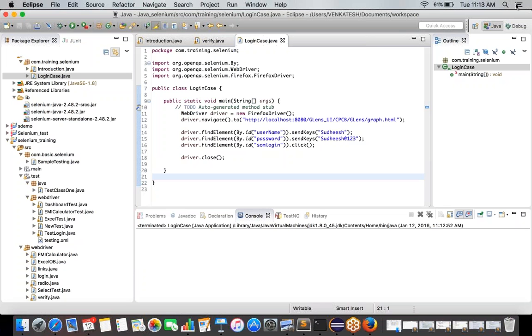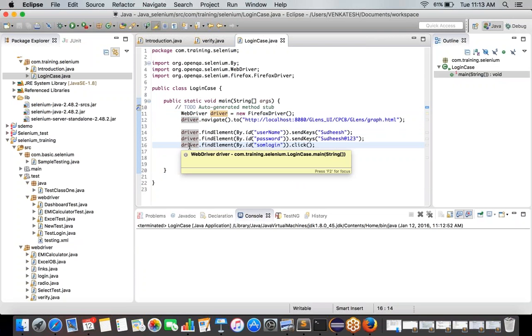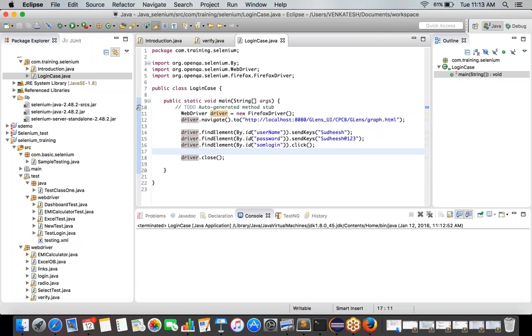So what I've done is pretty simple and straightforward. I have started a Firefox driver, opened the URL, entered the values into two text boxes, clicked on the third button, and closed the browser.